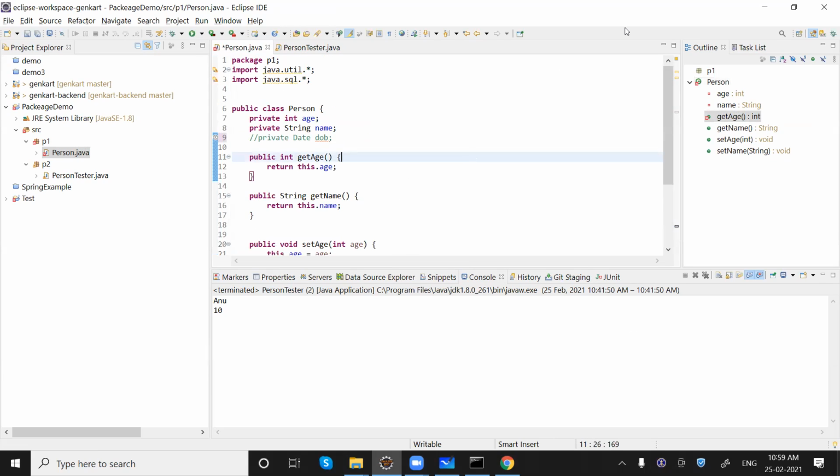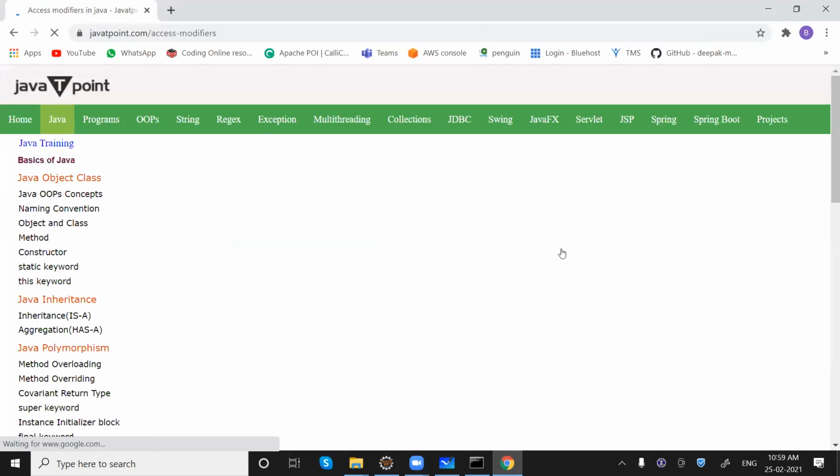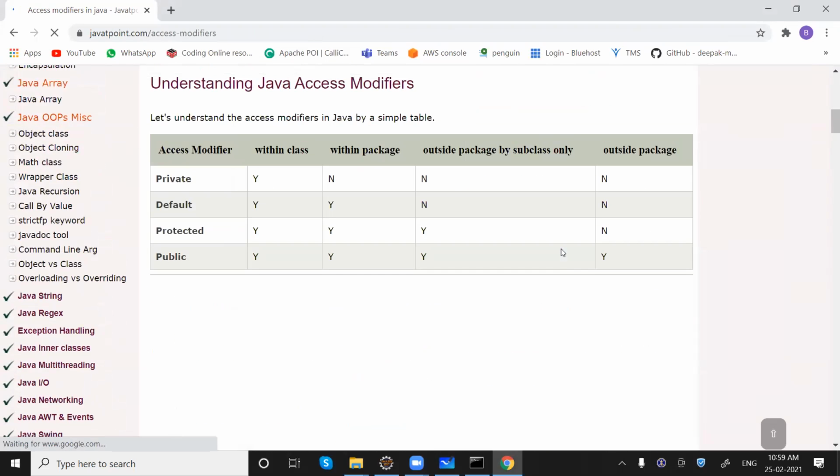All right. Okay, so I was looking for an access modifier chart. This is the chart we have. We have seen private members are accessible only within the class. We cannot access them anywhere outside the class. So within package, no. Outside package by subclasses, no. Outside package, no. These are restricted to only inside the class.